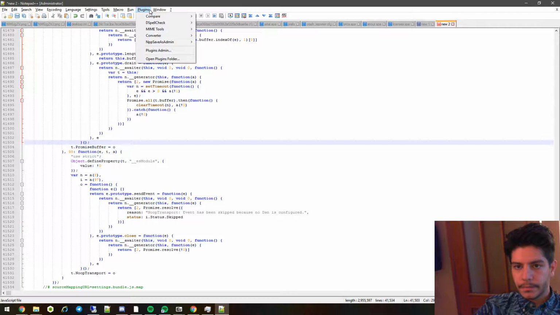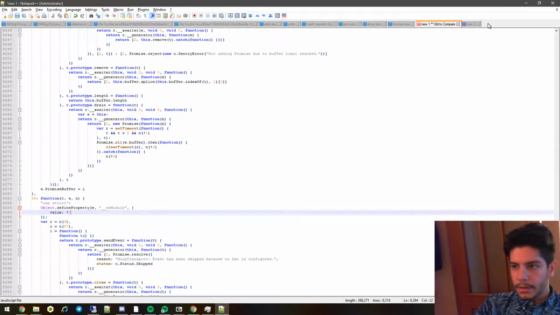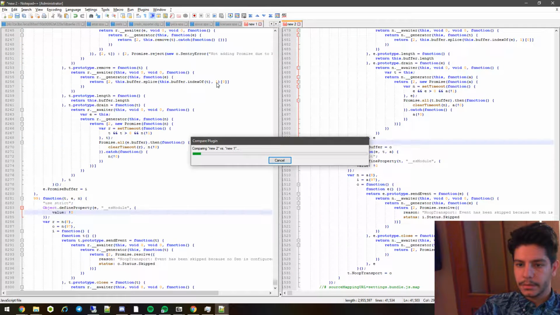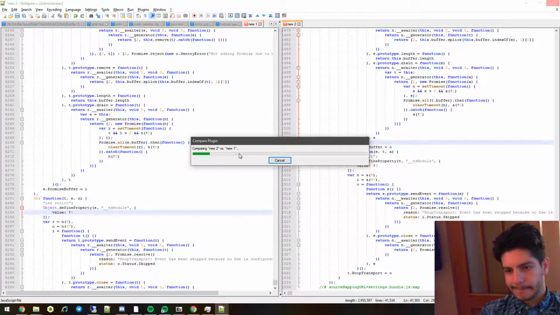JavaScript. God, please. This compare thing just gets here and crashes on big files. I hope that doesn't happen here. God damn it. Okay. Wow. Didn't disappoint me this time. Okay.